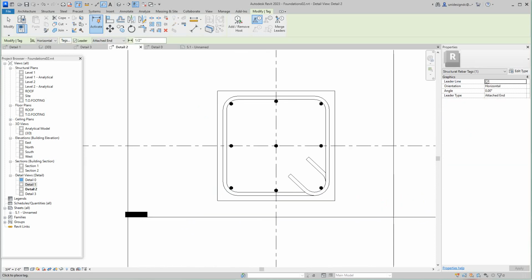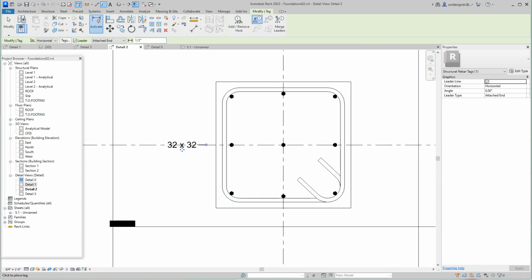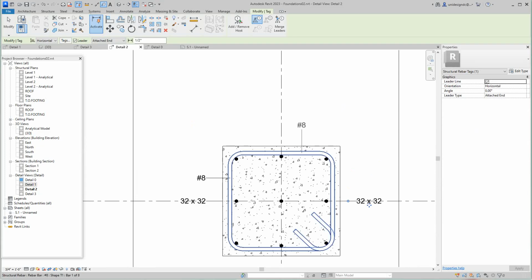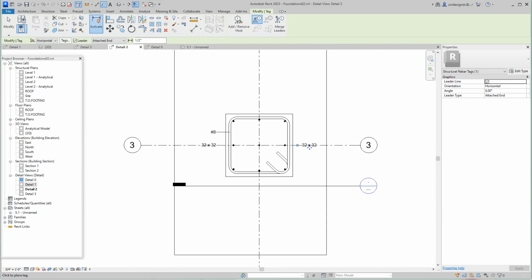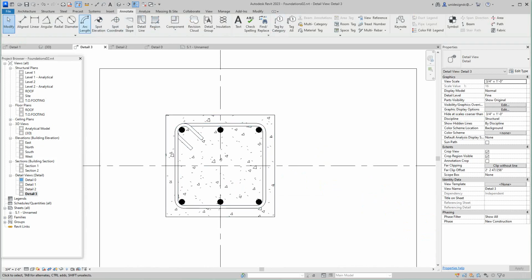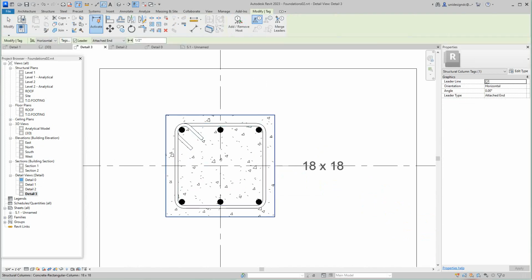Now in this view, we can do the same thing. We're still in our tag command. There's our number 8 bar. There's our column. And we can go look at our other ones here. Same deal. We want to annotate, tag by category. We've got our number 8 bars here. That's typical. And then we're going to call out our columns as 18 by 18. And this is a number 4.